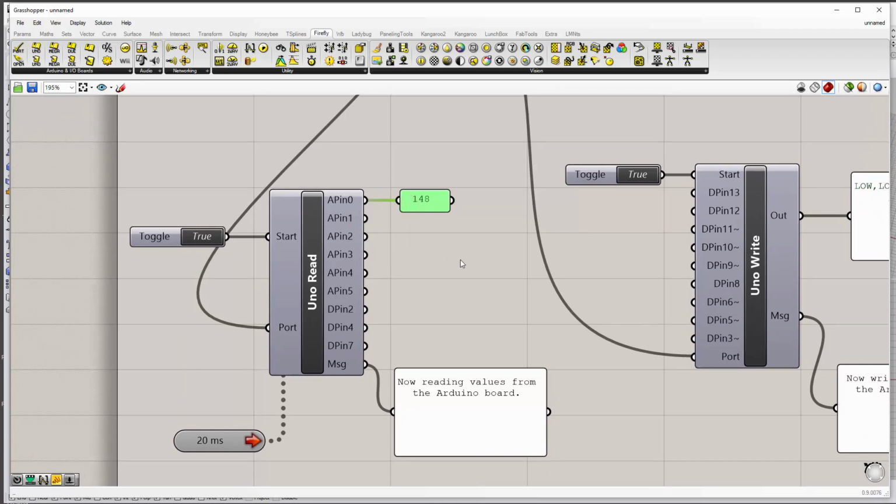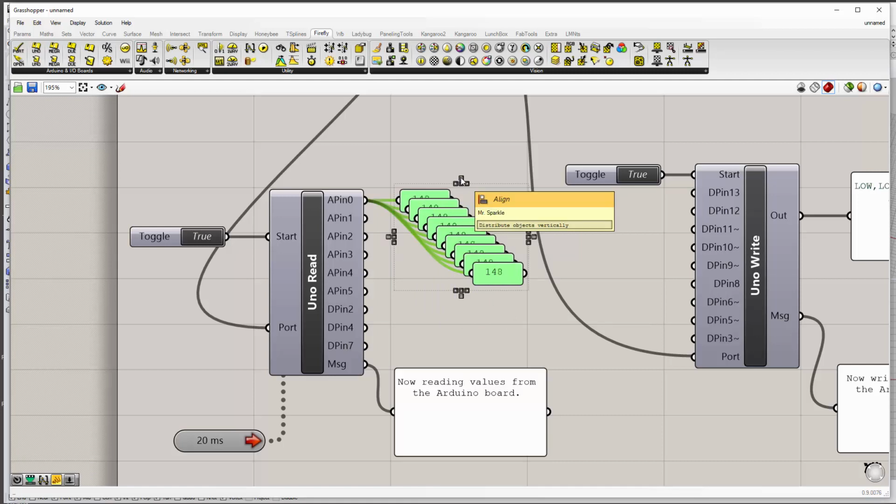So I'll copy, Control C, Control V, 1, 2, 3, 4, 5, and then D-pin 2, 4, 7, right? Okay. So that's a total of 8. It should be a total of 8.